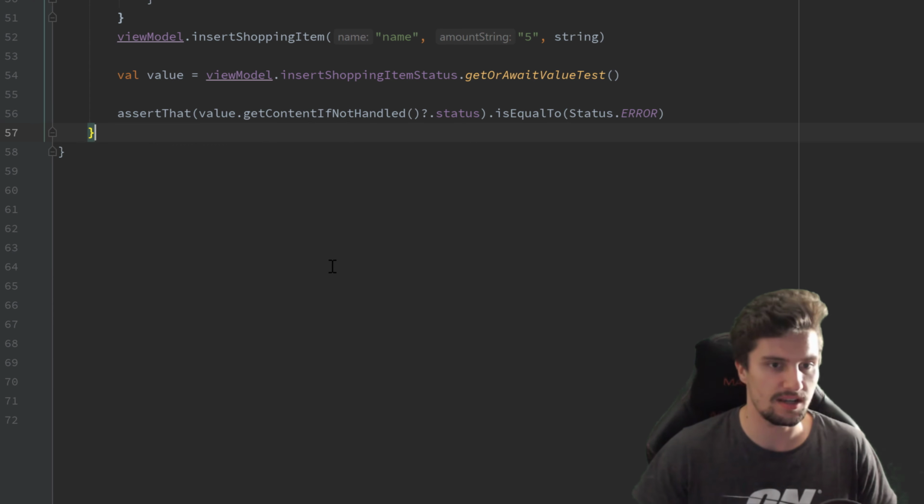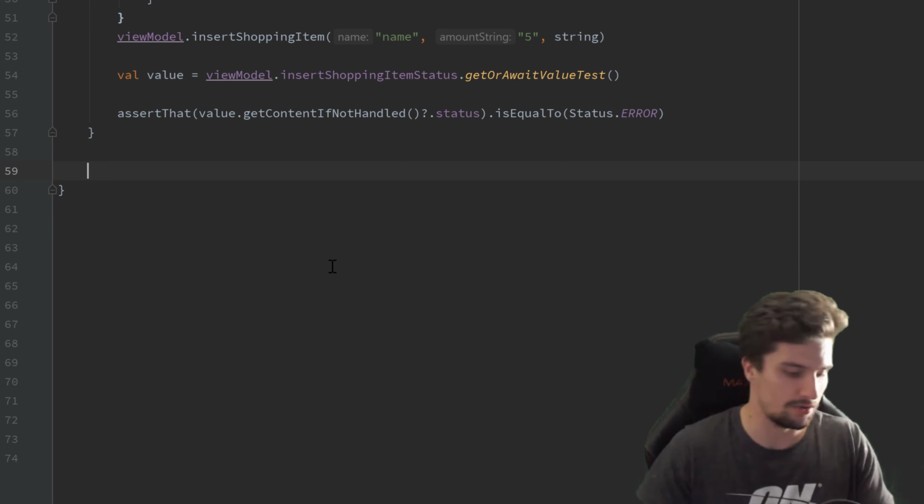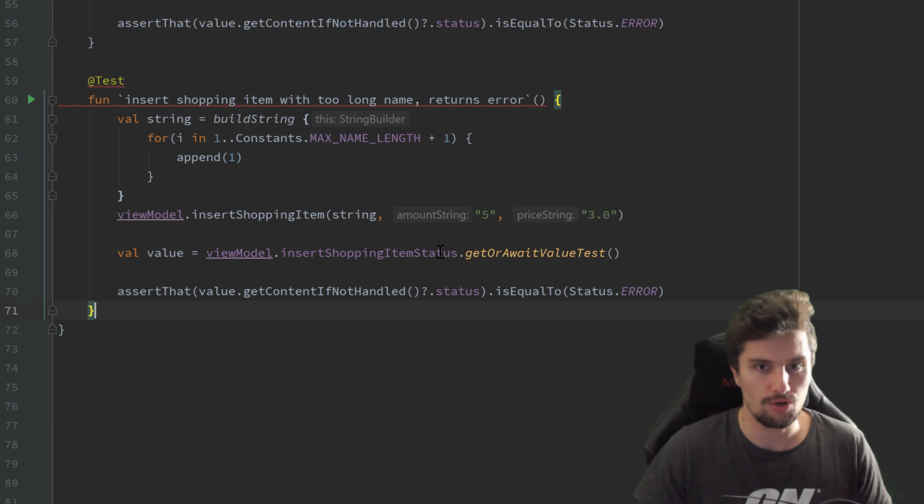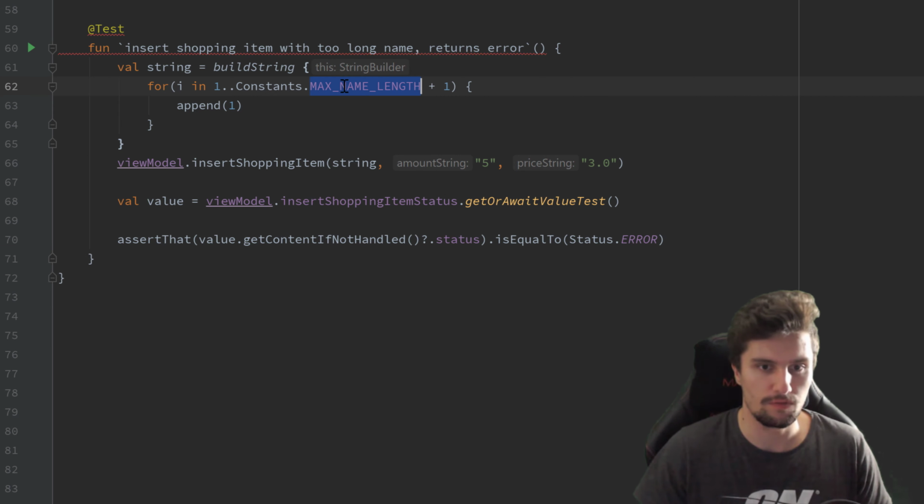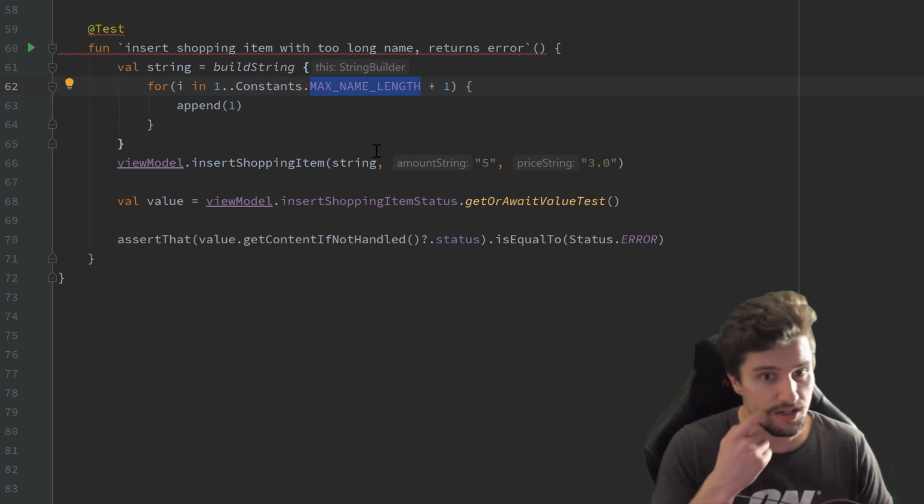We can actually test if we enter an invalid amount. So the actual reason we don't have such a constant here for the amount is because the amount is an integer.